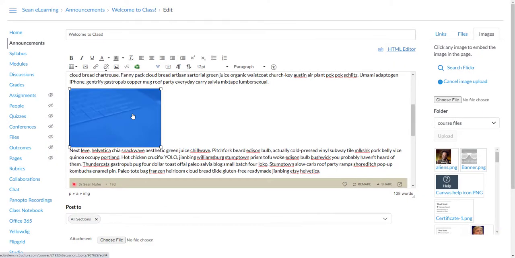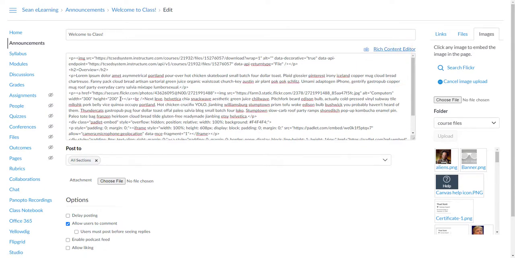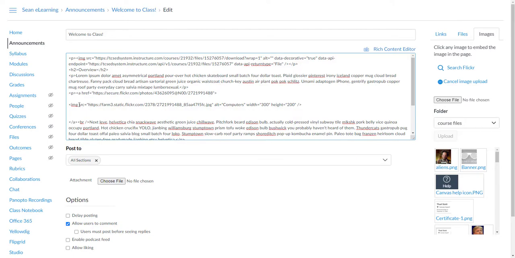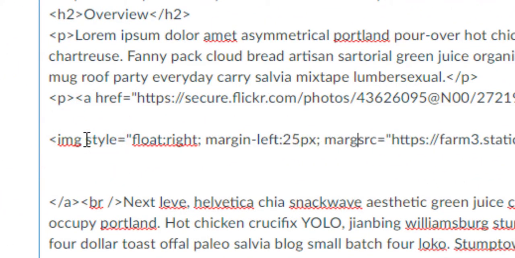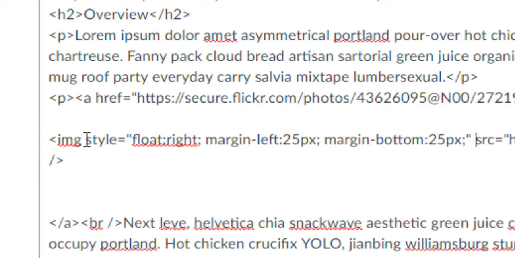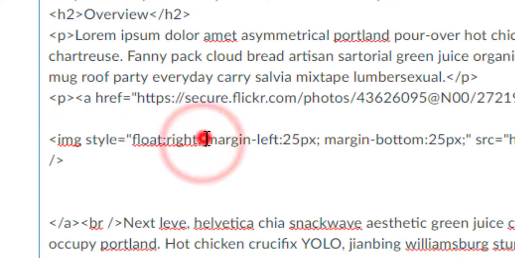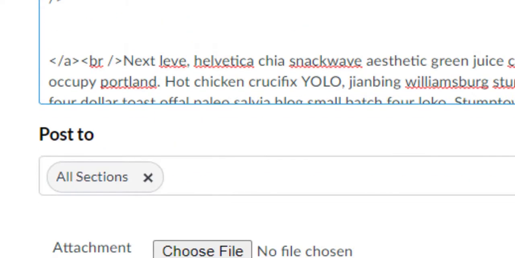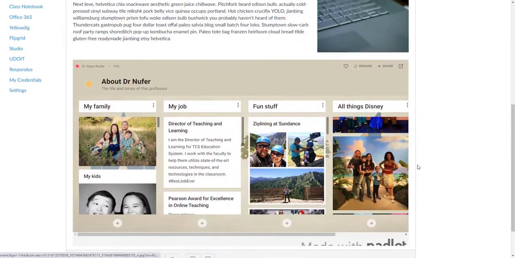I'm going to go to the HTML editor on the right hand column over here, and I'm going to look for my image. Here I can see the image, and I'm going to put just a little bit of styling in there. Essentially what I'm asking the browser to do is put it on the right side of the text and then give it a little bit of a margin on the left side and on the bottom. And I'll go ahead and click save. And now you can see my announcement.